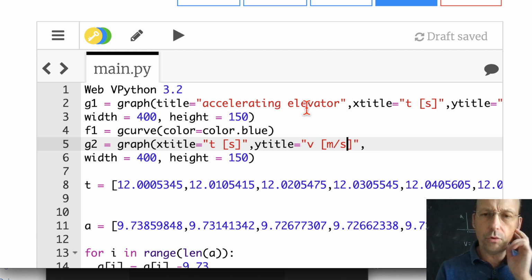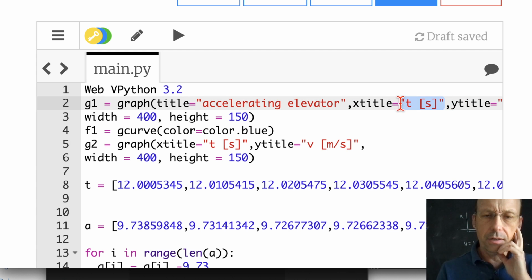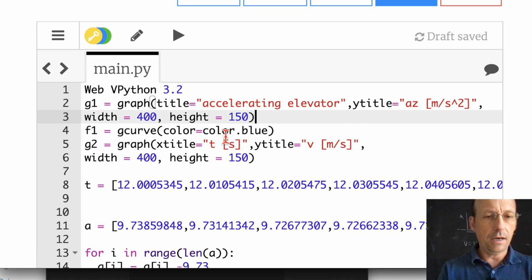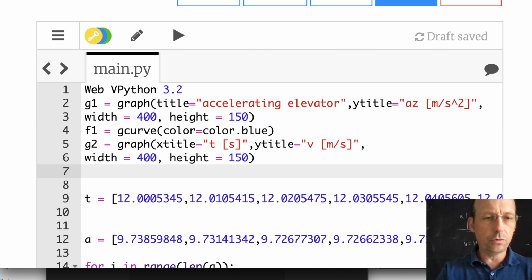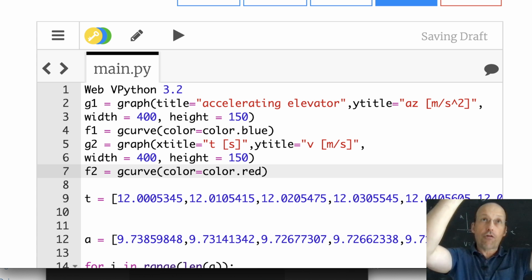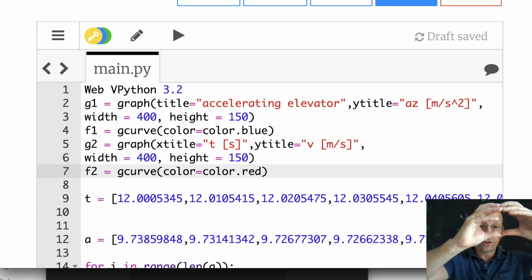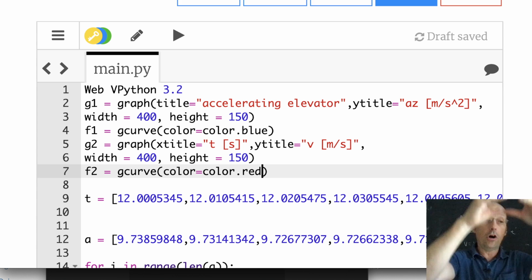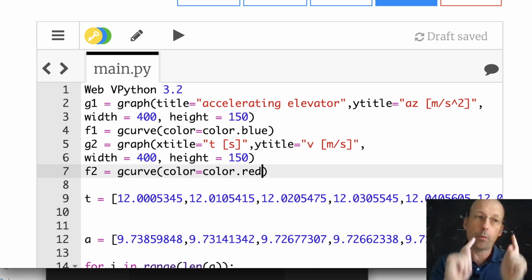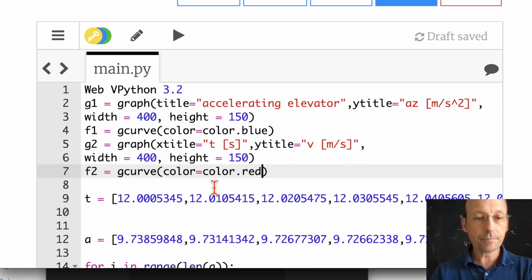And then also I'm going to get rid of the x title down here, just because it runs into my other one and I don't need it. And that's fine. And then I'm going to say f2 is g-curve color equals color.red. So in Web VPython, when you make multiple graphs, if I make a graph and then a function to plot g-curve and then another graph, it will automatically associate it with the one right above it. You can explicitly state that, but we don't have to, so that should be fine.